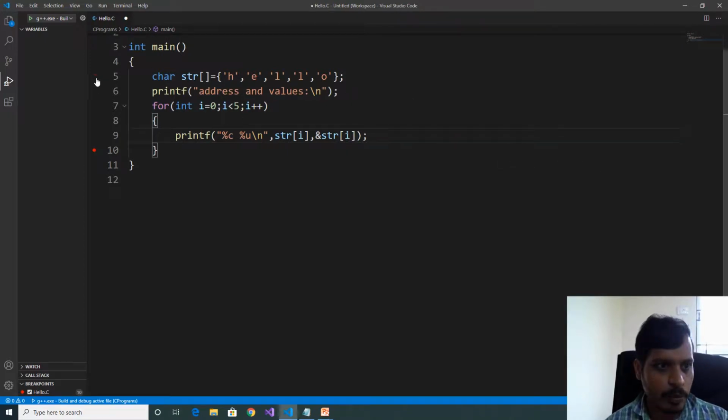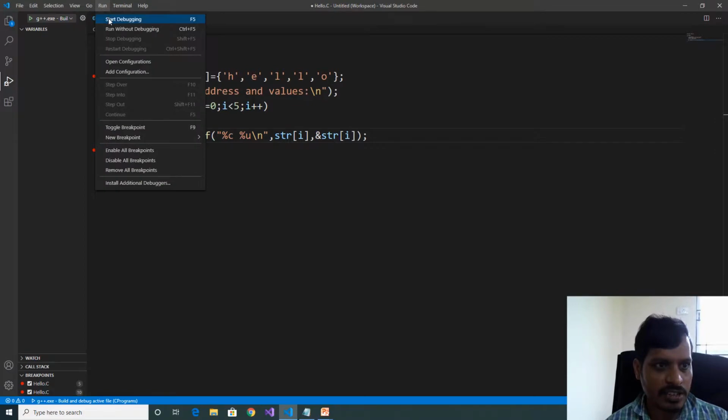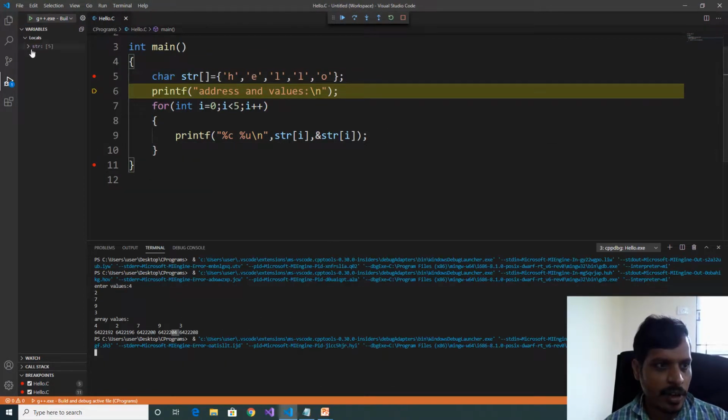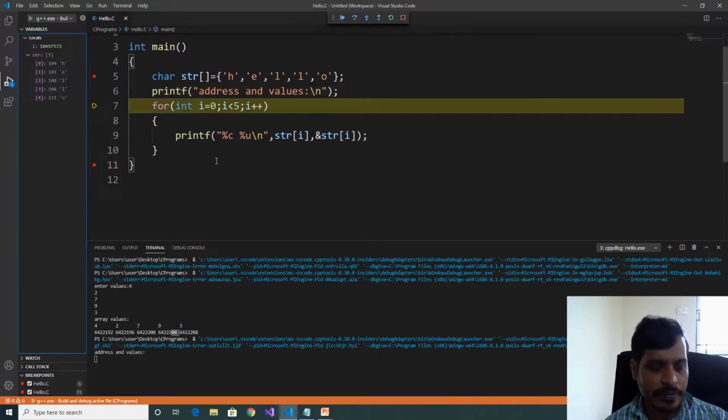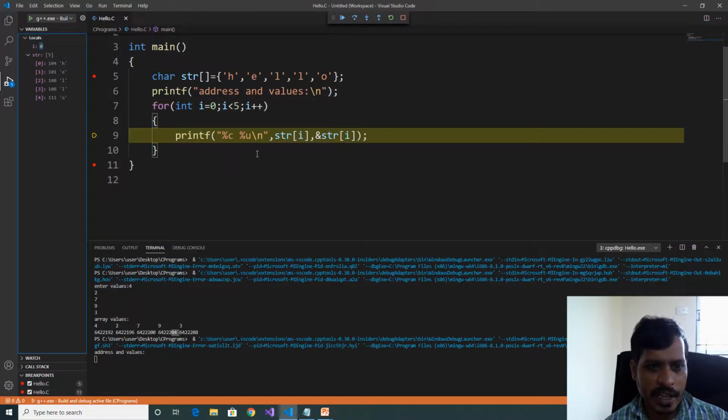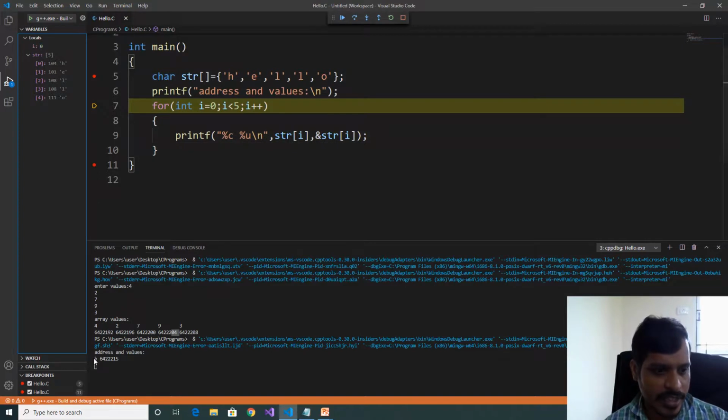Execute this code, put a breakpoint here, go to run, click on start debugging, F11. On the left side we have the array, size is 5, here 0 to 4. Here at the 0 index we have h, first index e, second index l, and fourth index o. Here hello. These are ASCII codes for these characters. F11. Now for int I is equal to 0, 0 less than 5. We need to print the character and address. Here h is stored in this address. F11. E is stored in 6422216.